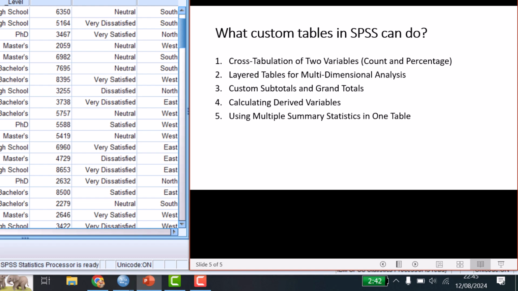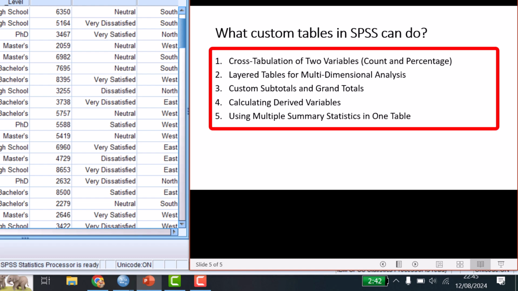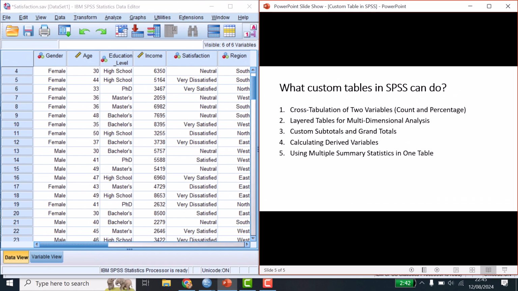In this video, I will show you 5 different ways, from basic to advanced, that you can perform in SPSS to create a custom table. 1. Cross-tabulation of two variables. 2. Layered tables for multi-dimensional analysis. 3. Custom subtotals and grand totals. 4. Calculating derived variables. And 5. Using multiple summary statistics in one table.